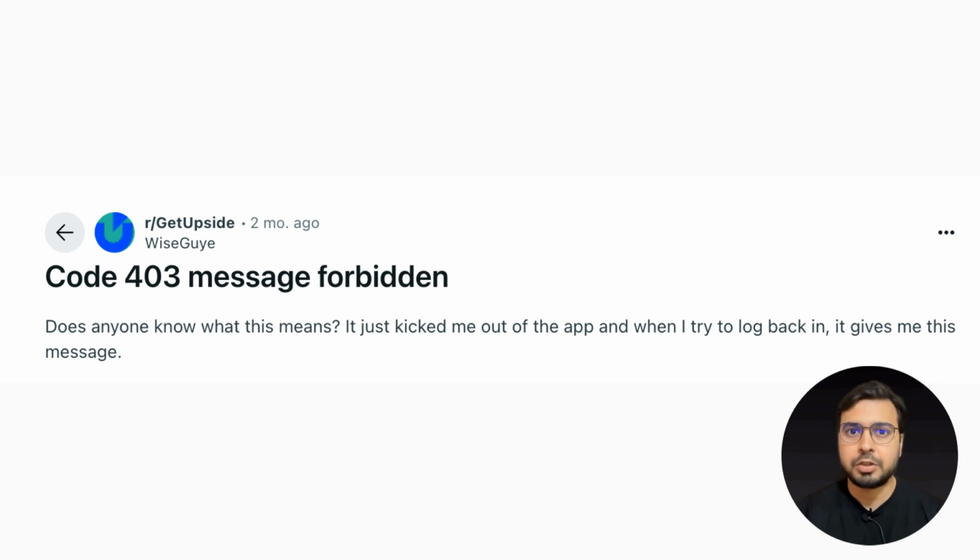As per our research, the error comes when users are kicked out of the app. When they try to log back in, the app shows this error and doesn't let them access their account. According to our research, the error is likely caused by using a VPN, an outdated app version, or a server-side issue. In some cases, it may also happen if the app flags your IP address as suspicious.